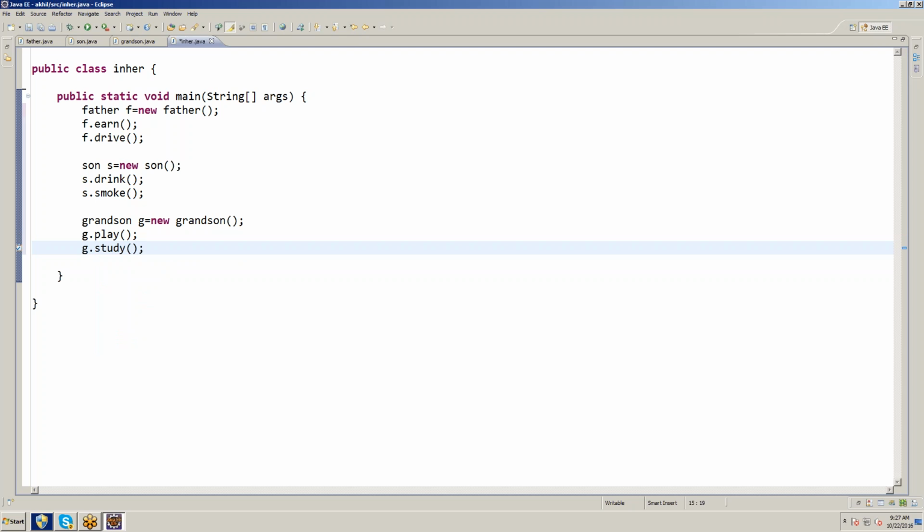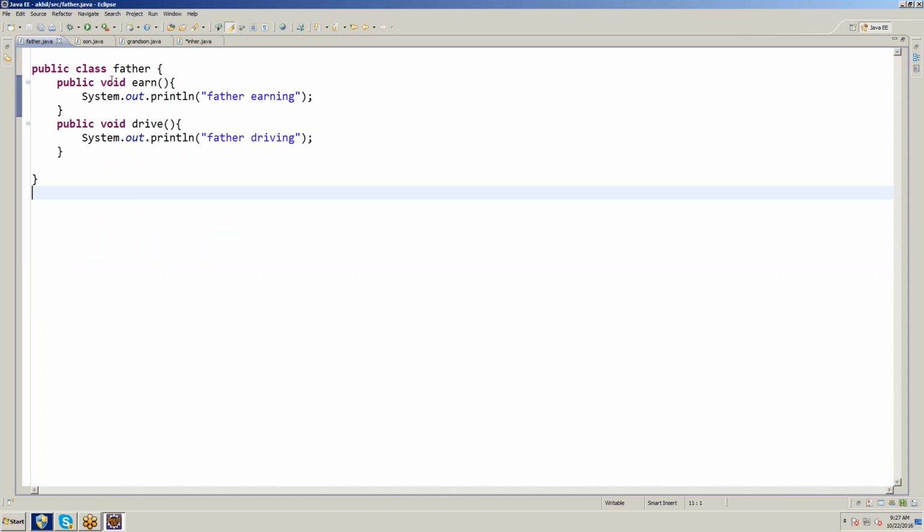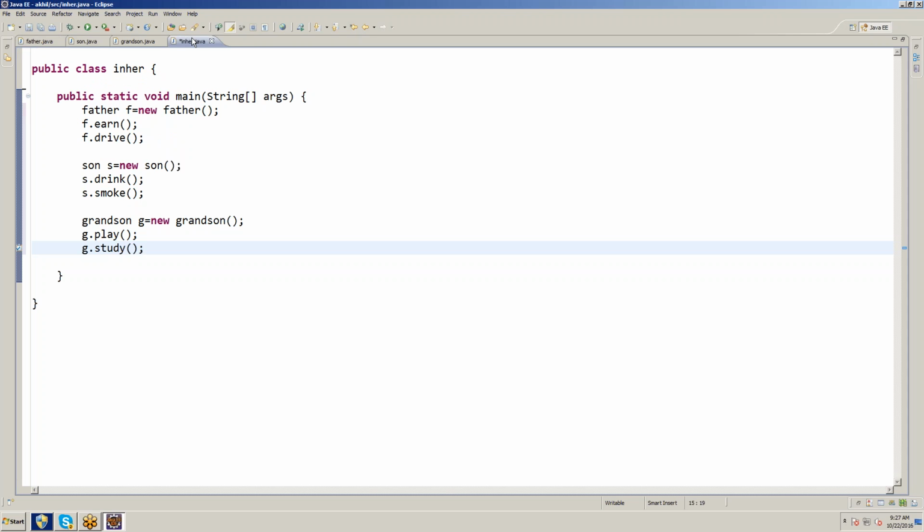So I have taken three classes, I wrote functions, and after that I'm taking one class with main method, so we are calling all the class functions. If you want to call the father class functions, we need to create the object, because I wrote non-static functions. How to create the object? Class name, reference name equal to new class name. Father f equal to new Father, f dot earn, f dot drive. Son s equal to new Son, s dot drink, s dot smoke. Grandson g equal to new Grandson, g dot play and g dot study.